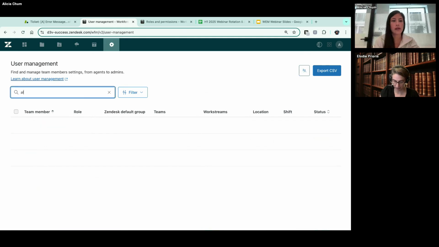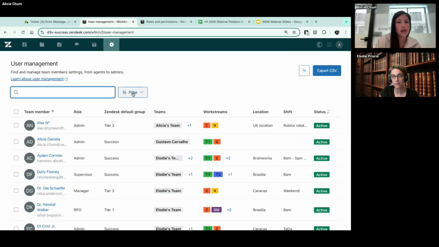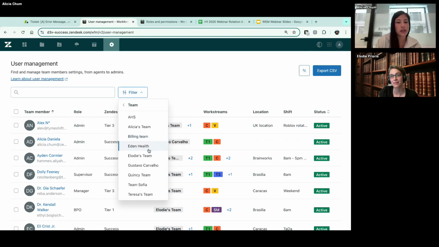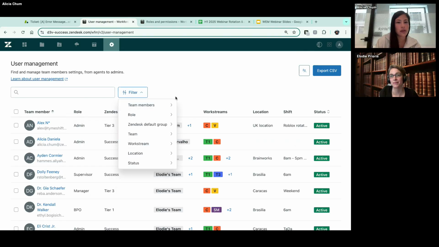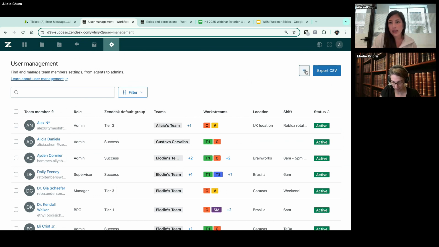Here we can search for specific agents by typing their names. And as well, you could filter. So maybe I want to filter specific teams. I could do that as well, or maybe specific, let's say, locations, which is where we build our schedules. And here we have a resync team member list.